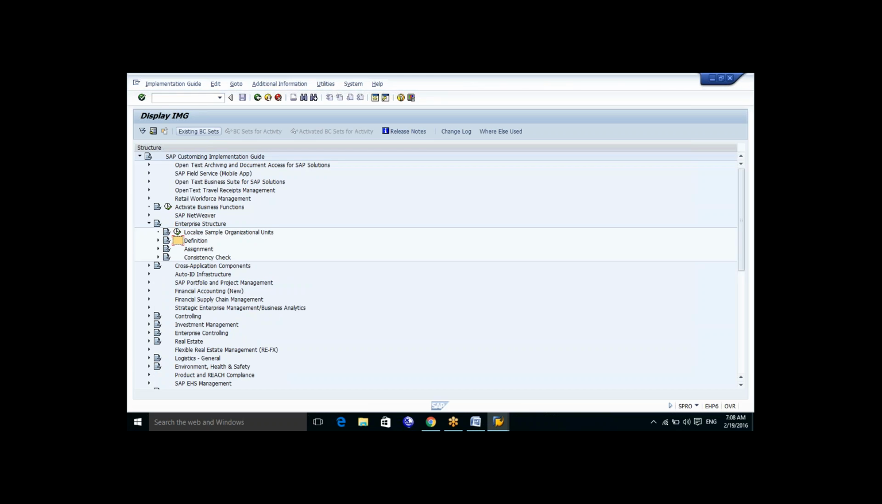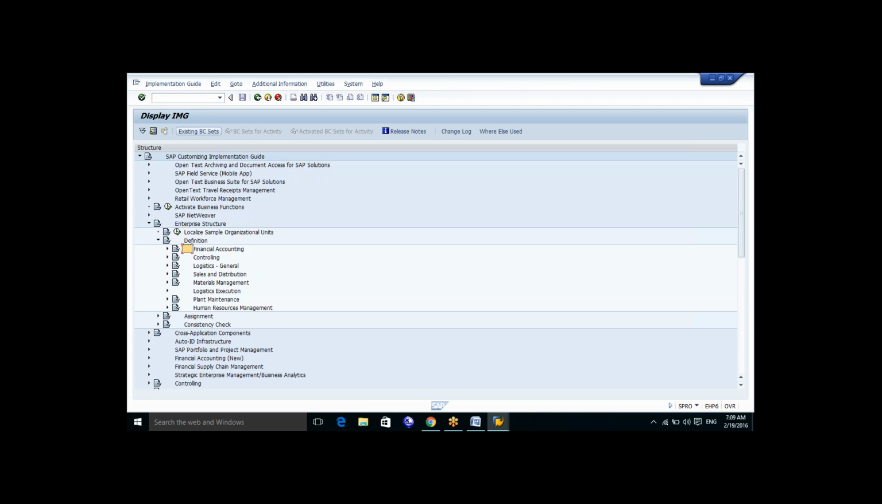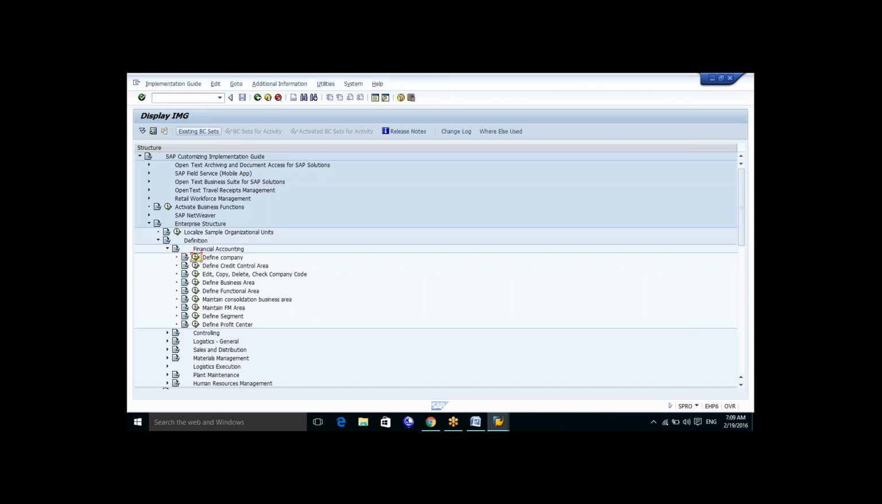Now you come to the definition. As I said in the beginning, in real time this company code will be defined by the FICO consultant. I'm going to show you that. Define a company and define a company code, and you can see here. First let me create, define a company.